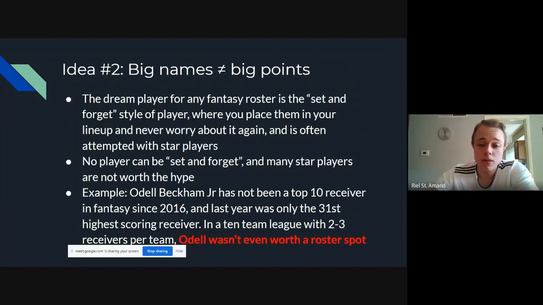As an example, Odell Beckham Jr., easily one of the biggest stars in the modern NFL, has not been a top 10 receiver in fantasy football since 2016 when he still played for the New York Giants. And last year, he was only the 31st highest scoring receiver. So in a 10-team league with 2 to 3 receivers per team, Odell wasn't worth a roster spot anywhere. That's kind of incredible. But this is the idea that big names are not necessarily equal to big points. Now, in the case of Odell, I actually believe this year will be a little bit better for him, but I think it's an easy example to point out.